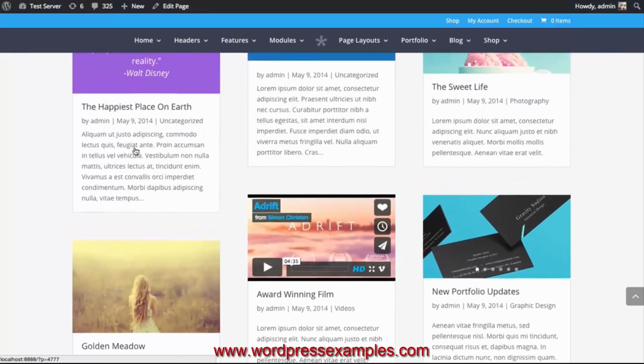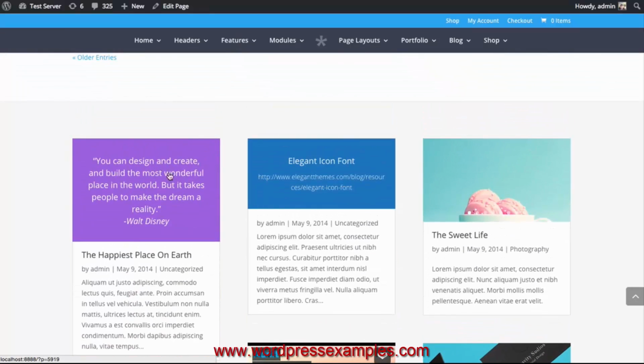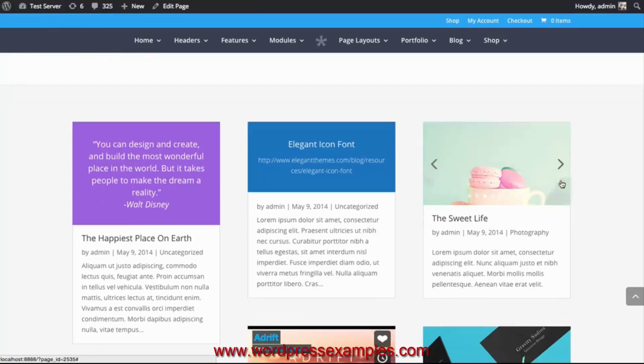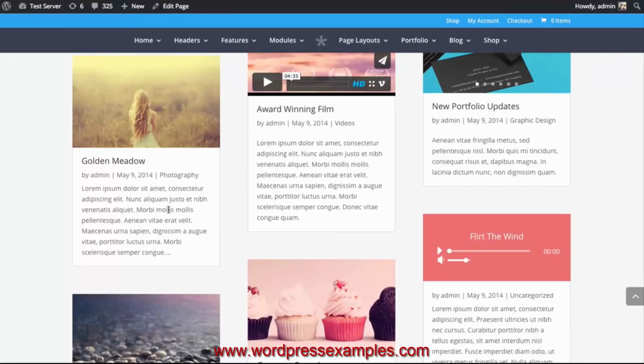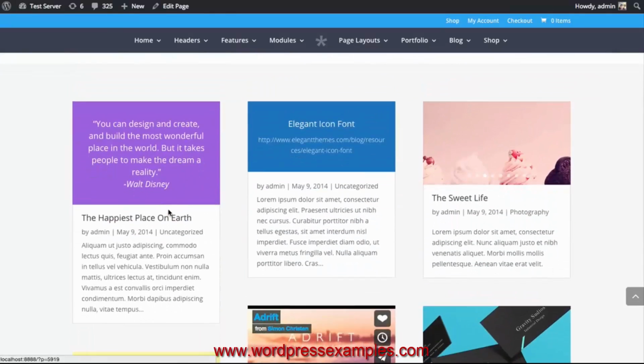And it also supports various post formats. So here's a quote post, a link post, a gallery post, video as well, and audio. And so I have another post that goes over the post format, so be sure to check that out. I'm not going to touch on how to create those post formats in this post. I'm just going to go over the actual blog module, which is merely used to display the post that you've created. But you do have to create the post first.